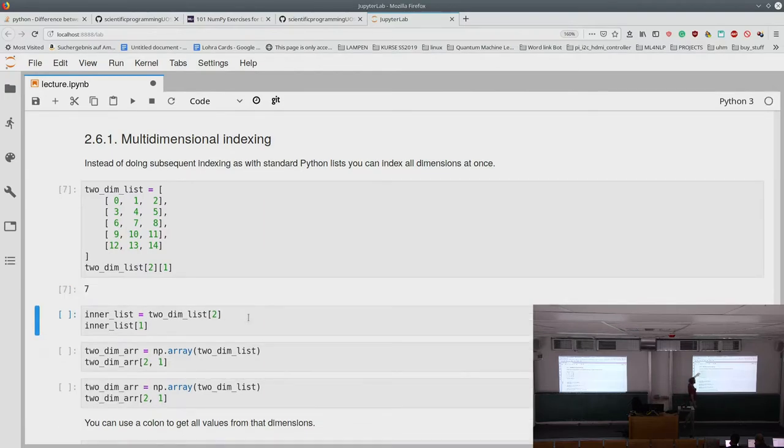So this is a two-dimensional Python list, which is actually simply a list of lists. So this is a list which internally contains more lists. If I call toDimList at the second position, I simply return this list. And then this list again has a __getitem__ method, so when I use another pair of square brackets with the one, I simply call the getItem method from this list again.